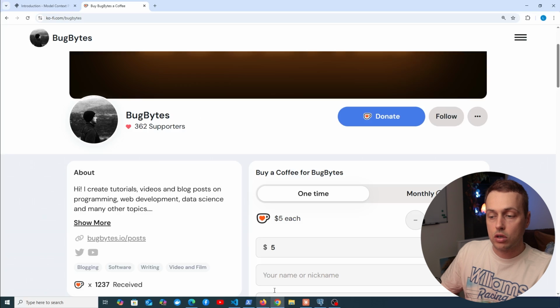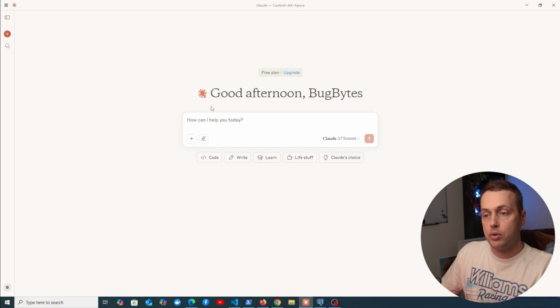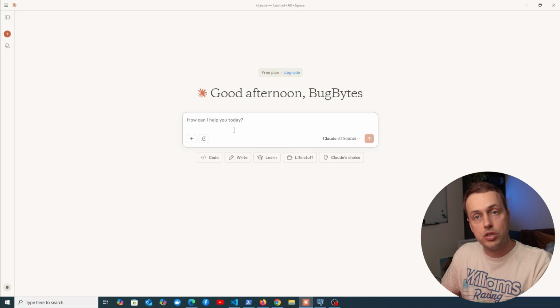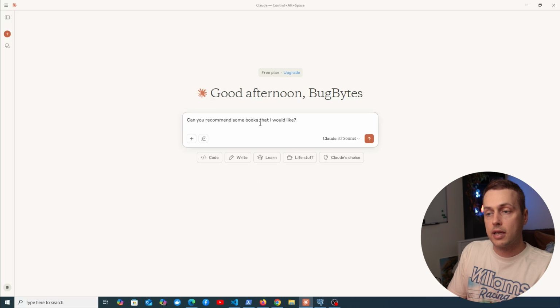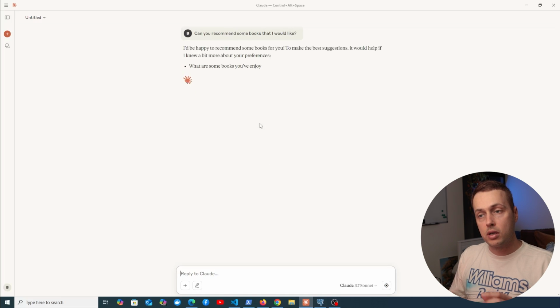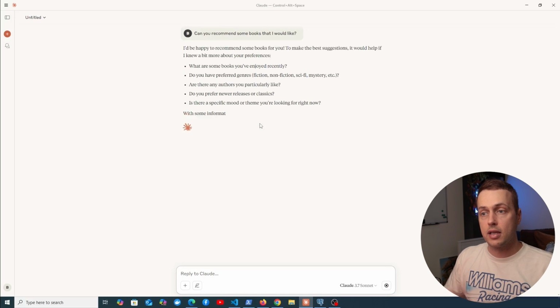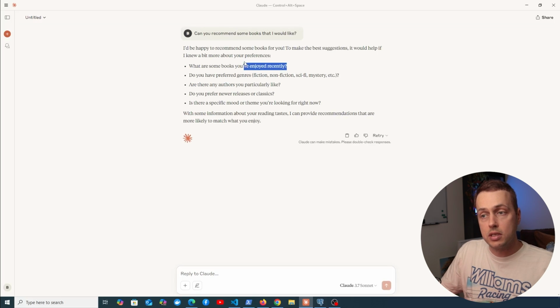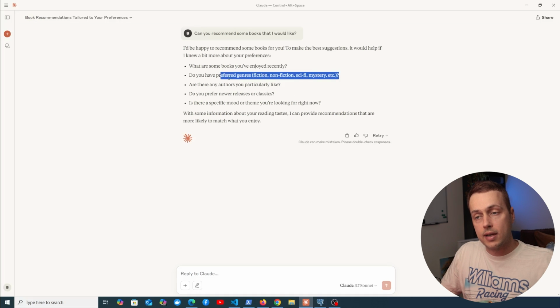Now, I've got Claude Desktop set up on my computer here, and of course we can ask questions to the model. So I'm going to paste that question we mentioned, can you recommend some books that I would like? On its own, we're going to see that the model tries to answer, but it does ask for some context. It asks what books we've enjoyed recently, any preferred genres, and so on.